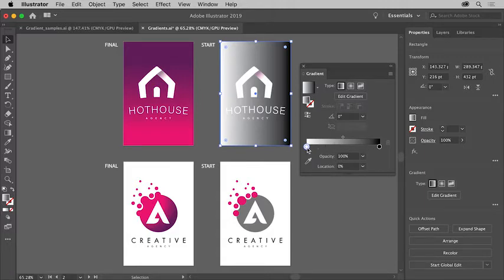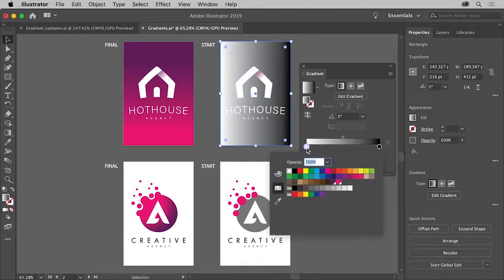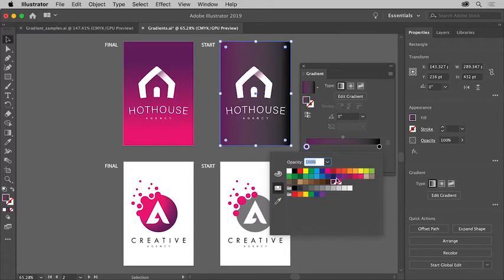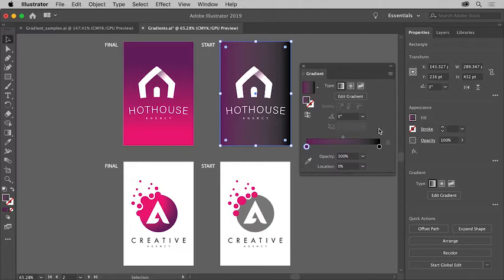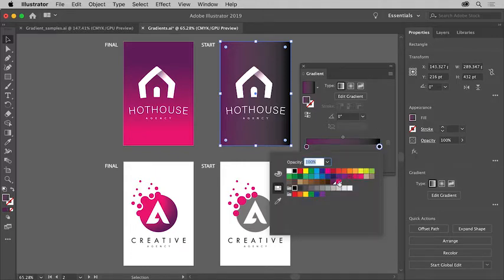Now to edit the white color, double-click the color stop to open a panel where you can mix a color, you can choose a color swatch, or even sample color from artwork. With the swatches option selected, select this purple color. To edit the black color, click in the panel to hide the colors, then double-click the color stop and select this pink color. For gradients, you can also add more colors than just two.